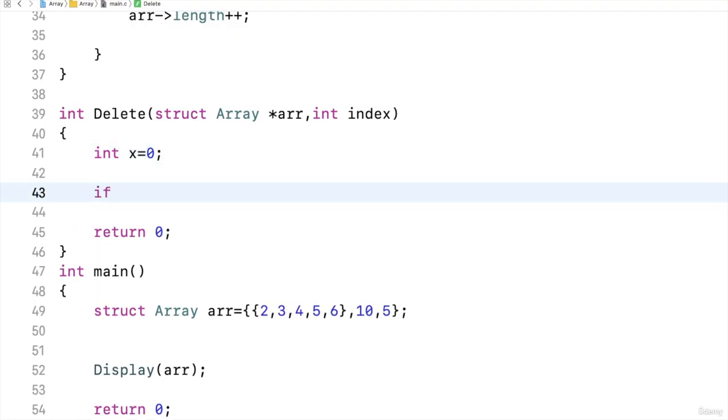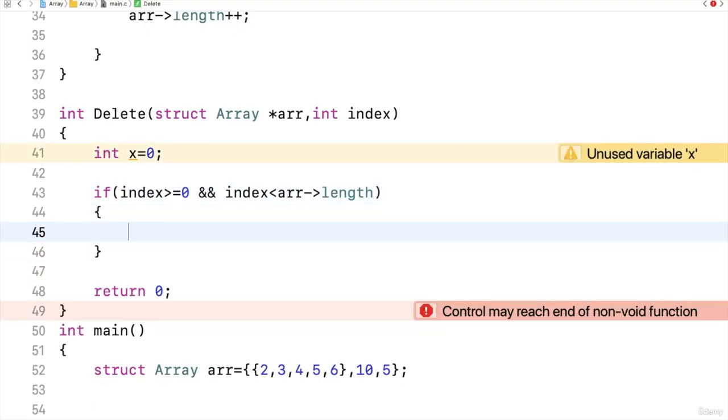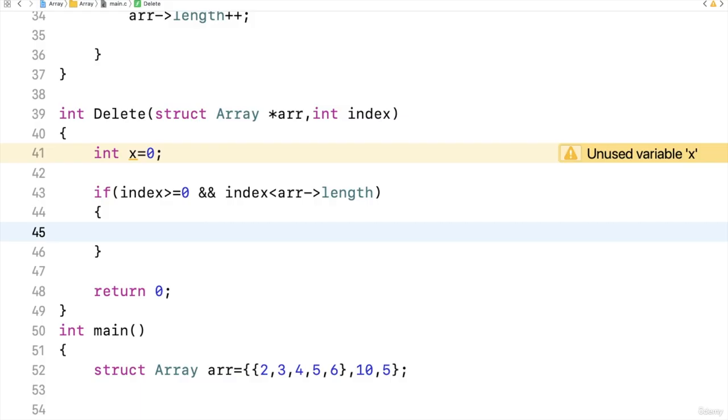Then before deletion, first of all, I should check whether the index given is valid or not. So index should be greater than or equal to 0 and index should be less than or equal to ARR's length minus 1. Or else I can say just index is less than ARR's length. Because if length is 5, we'll be having the last element at index 4. So this is the condition I have to check whether the index is valid or not. If the index is valid, then in variable x, get the value from array at the given index.